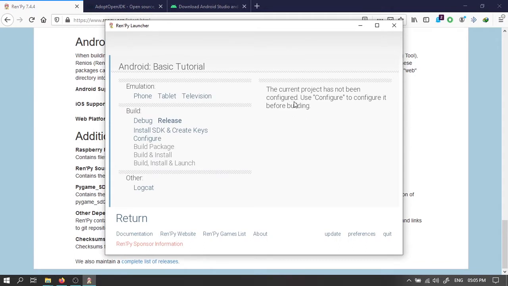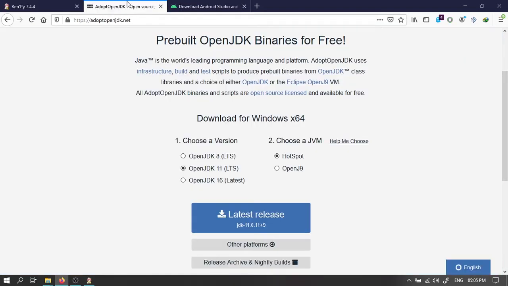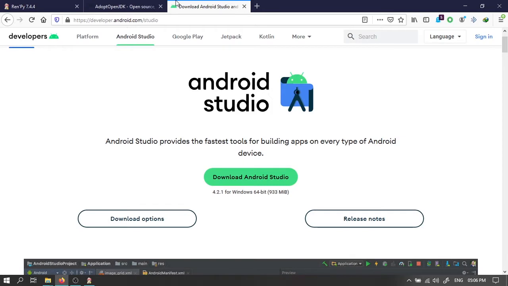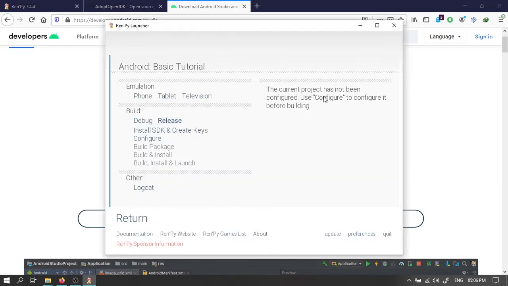There will also be a link over here asking you to install Java or JDK. Just click on the link, and you'll be taken to this page. Download the latest release and install it on your PC. You should also download and install Android Studio. All the links are in the description.